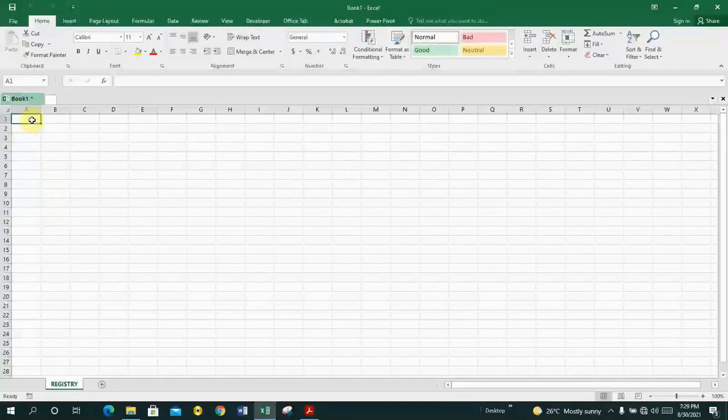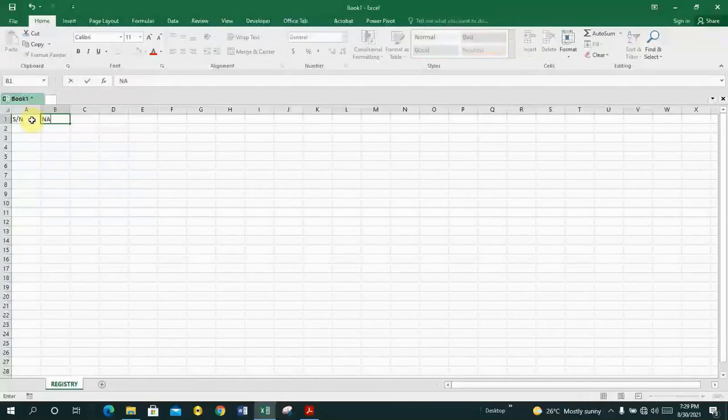So we have to create columns. Our first column at A1 is serial number. We go by this way. We go to B1. That's where you have the name over there.